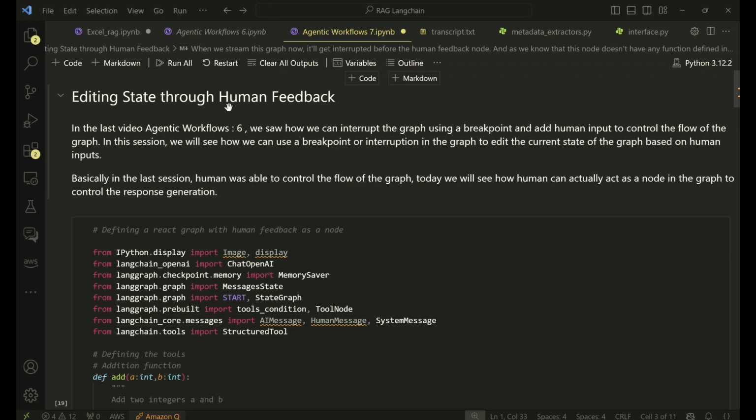Cool. So I've written a small markdown text here for you guys. In the last session, we saw how we can interrupt the graph using a breakpoint and add human input to control the flow of the graph. In this session, we will see how we can use a breakpoint or interruption in the graph to edit the current state based on the human inputs. Basically, in the last session, the human was able to control the flow. We will see how the human can actually act as a node in the graph to control the response generation itself.